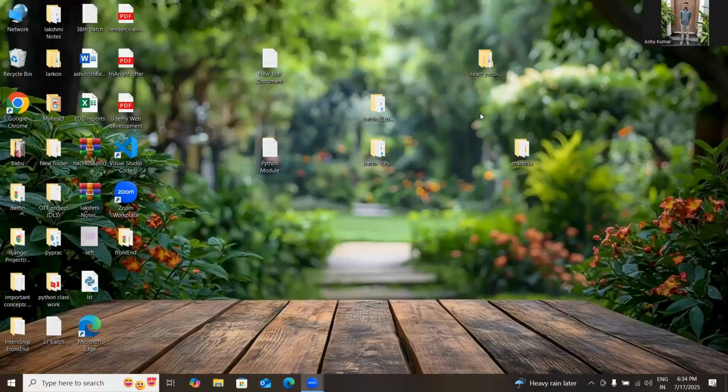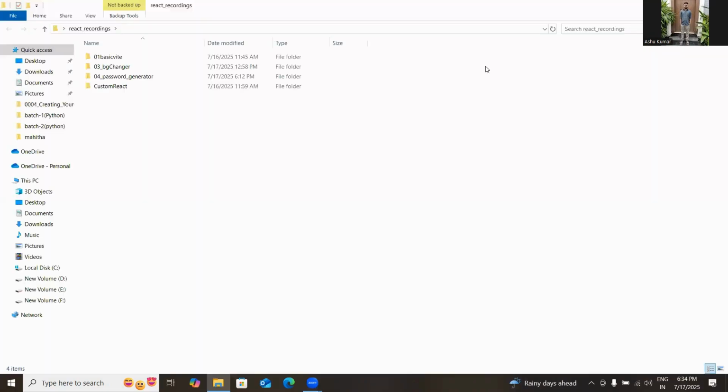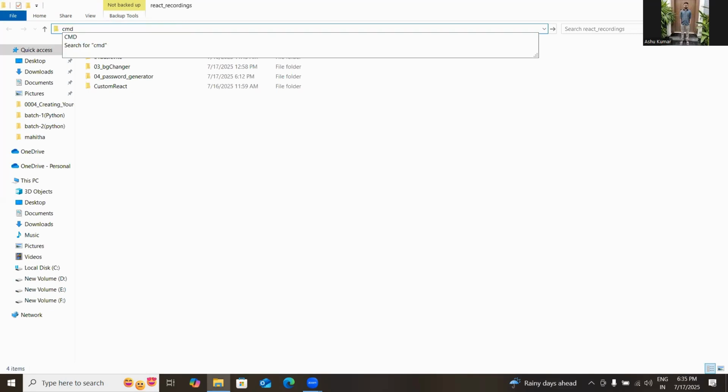So good evening, guys. In this React series, we are developing a password generator project. In the previous part, we saw how to design the HTML page for the password generator. Now, in this part, we are going to see how to provide the styling to our password generator project.